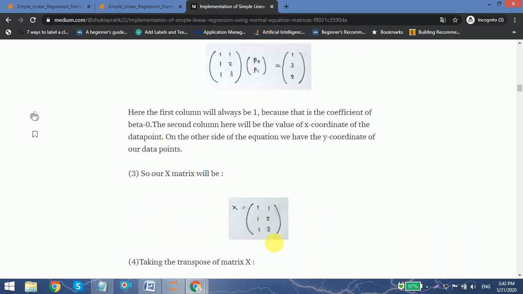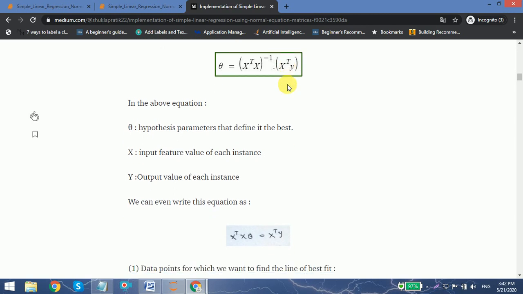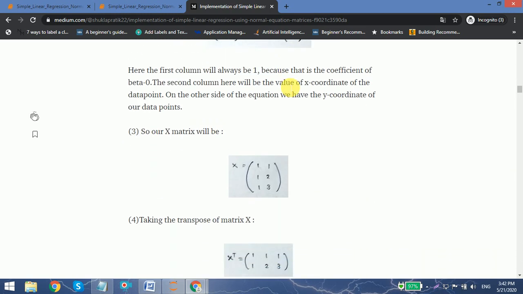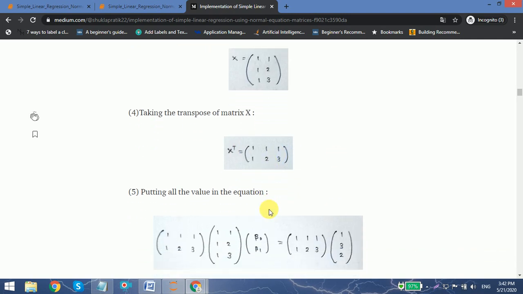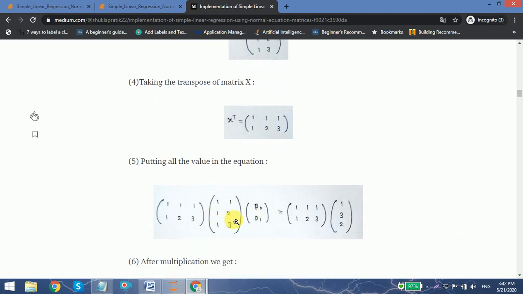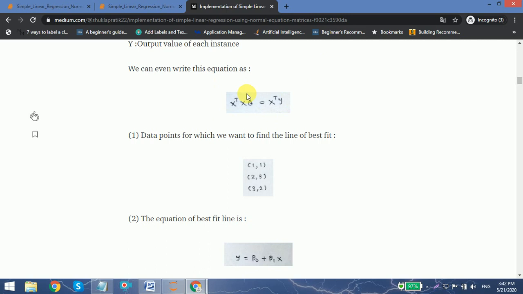We want x transpose times x, and then x transpose times the y vector, so we have to find x. Here we have the x value and here we have x transposed. Now we put it all together in this equation: this is x transpose, this is x, this is the theta value, and this is again x transpose, and this is y. So here is the equation.